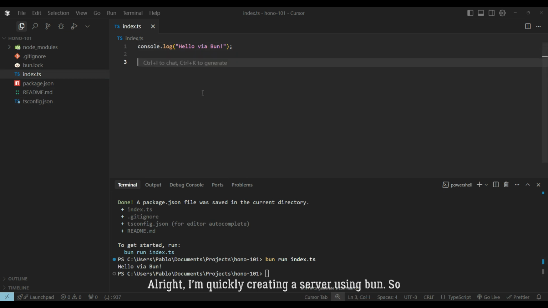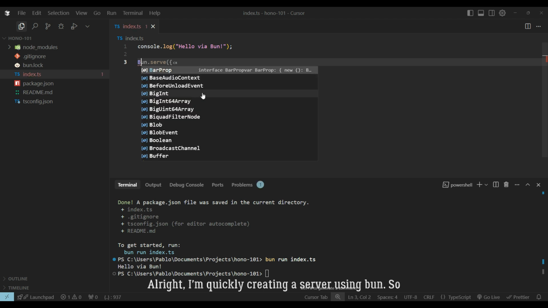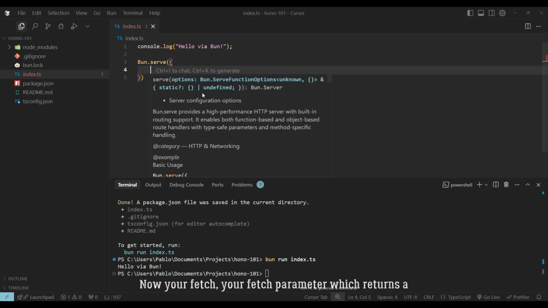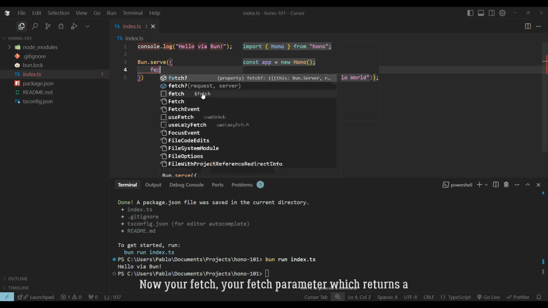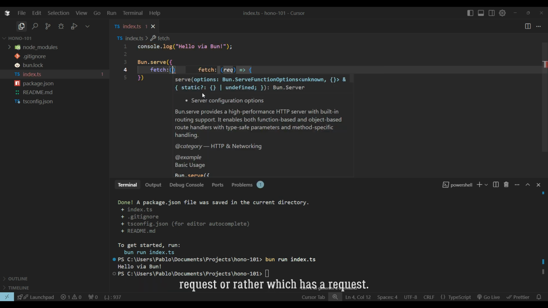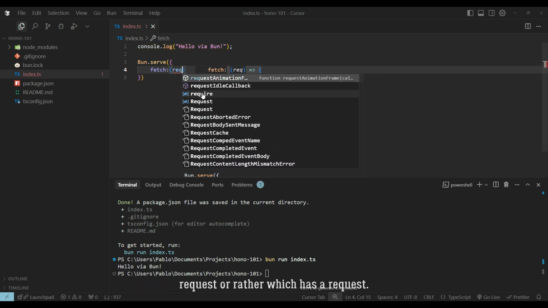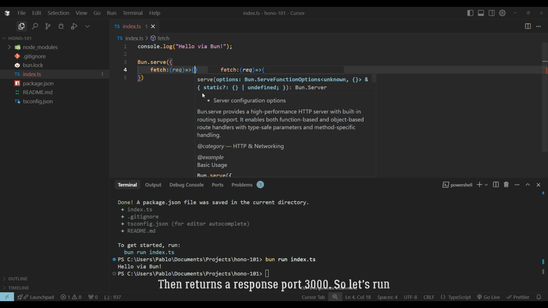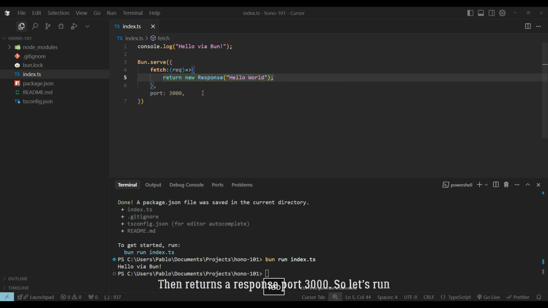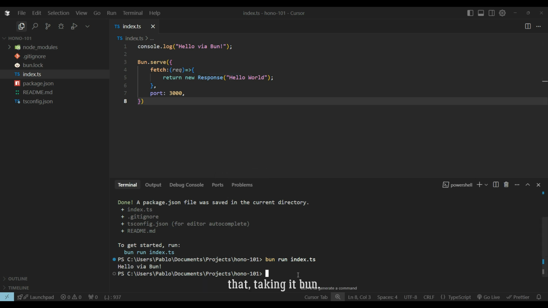Let me quickly create a server using Bun. So that's going to be Bun.serve. You now have your fetch parameter, which has a request, then returns a response, along with a port of 3000. So let's run that again.